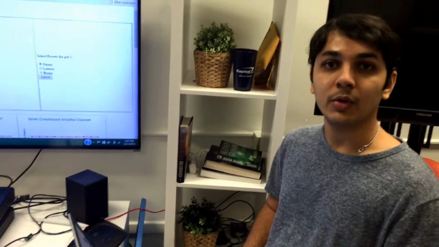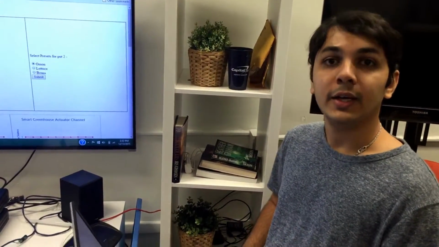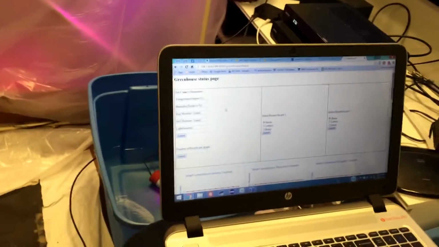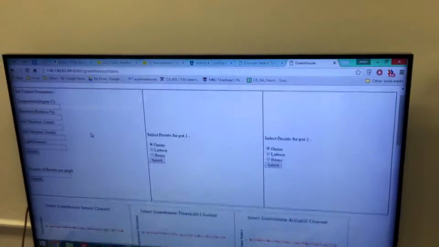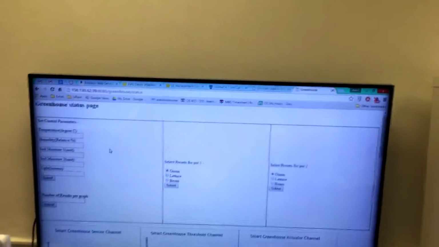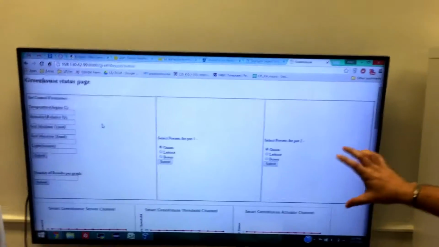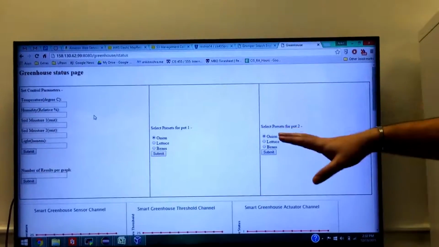We're going to show how to use the greenhouse effectively. It's like we said, it's as easy as using a web page. Here I have got the greenhouse web page open, which you can see on the big screen. The greenhouse web page is divided into two sections. The first section is the control section, where you can enter values.